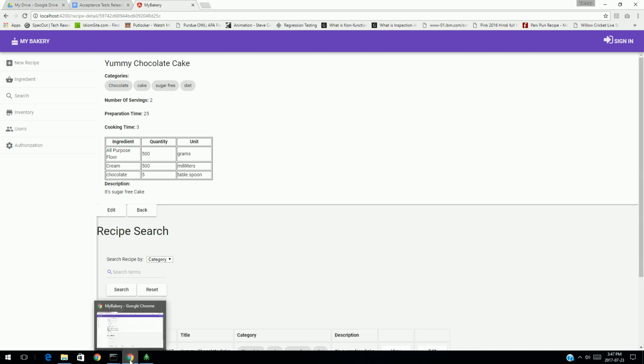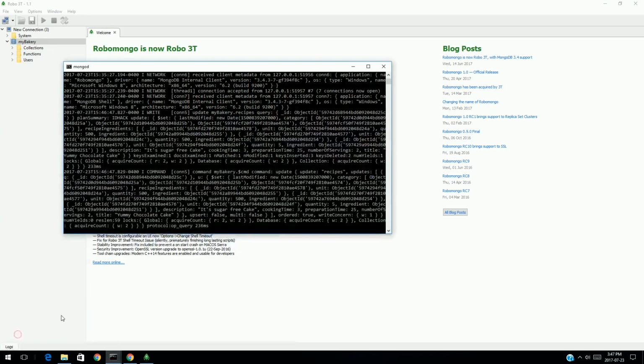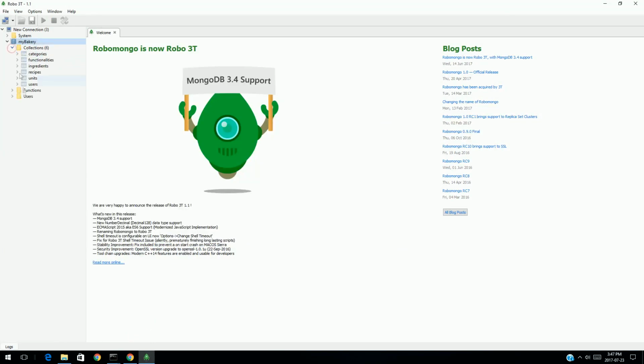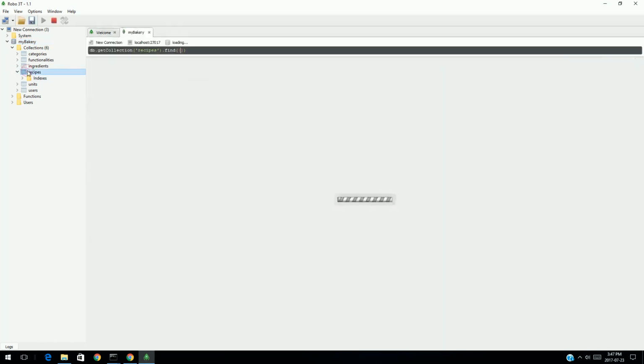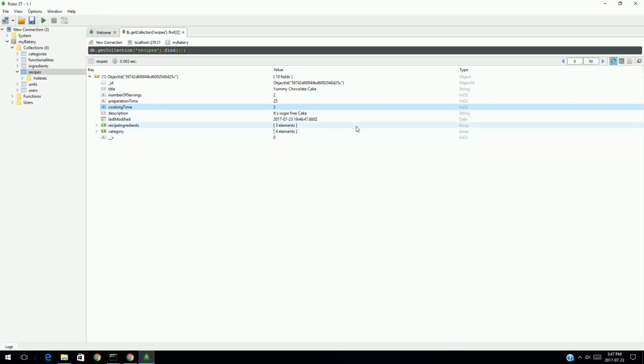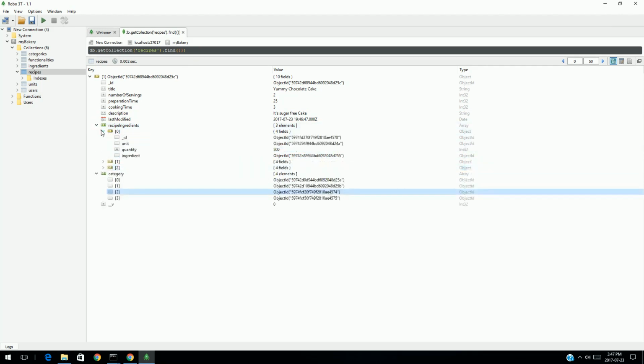Now we will see in the database. So we can check over here, in the RoboMongo software, so it's a recipe. So we can check that it's now yummy chocolate cake. Number of serving is equal to 2. Preparation time, cooking time, description, and everything is now changed. So we can check the category. Now we have 4 different category IDs. So we got the 4 different categories. We have the recipe ingredients as well here.